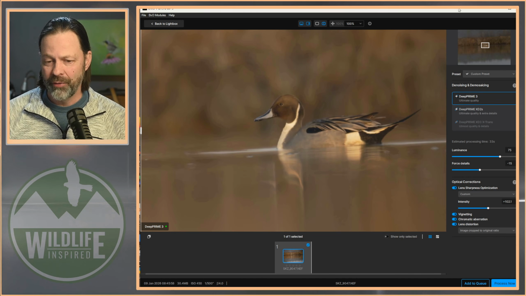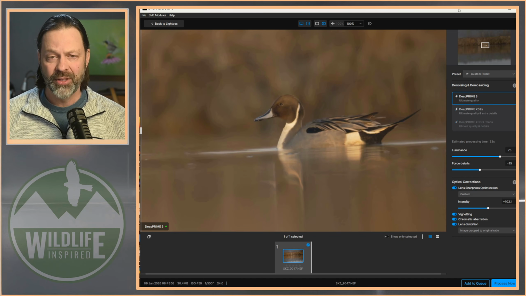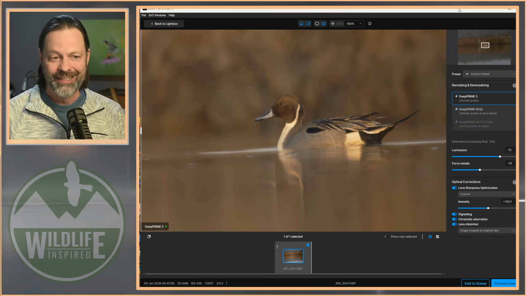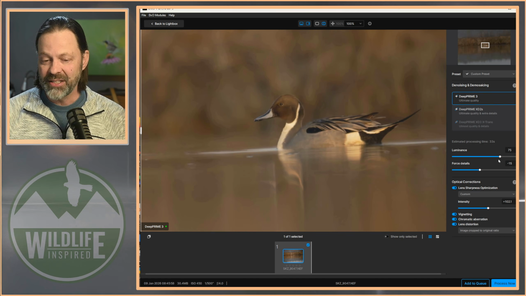I do want to go back over here and highlight one other thing. And this is a workflow difference. So again, we're dealing with a raw file. We open it up into DxO PureRAW 5, and I've got these sliders.